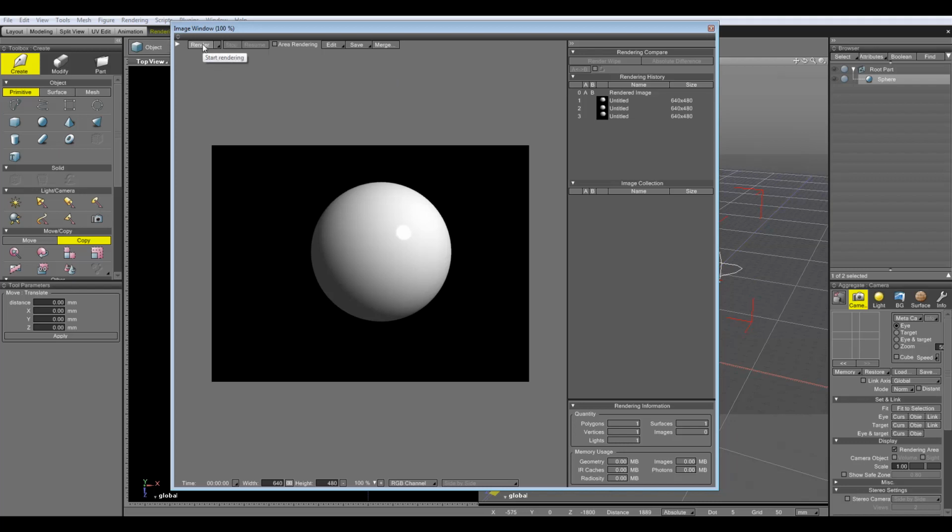Next we have our render, so we can render the object and render all planes or just the active one, so it helps us to preview. Also, if you want to select and render just a specific area, you can just enable area render and readjust it in this case. Okay, we also have edit for selected objects or layers, save and merge.